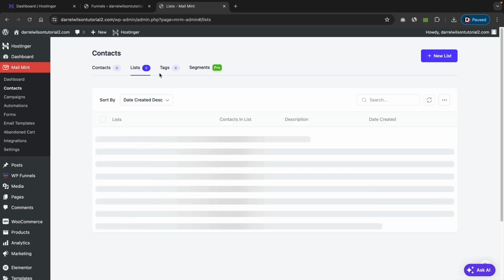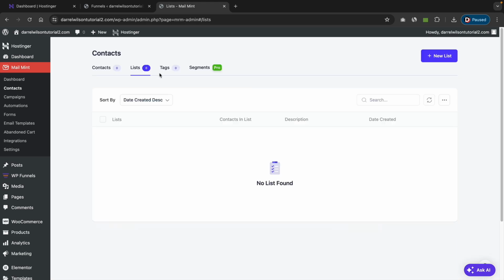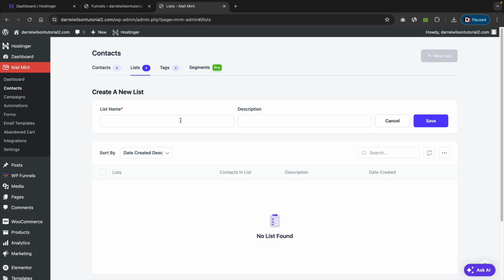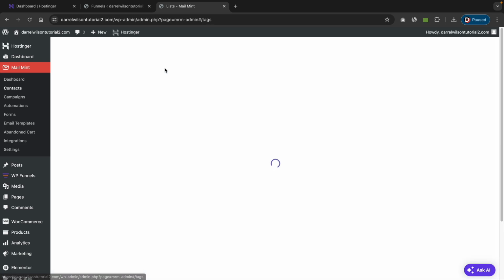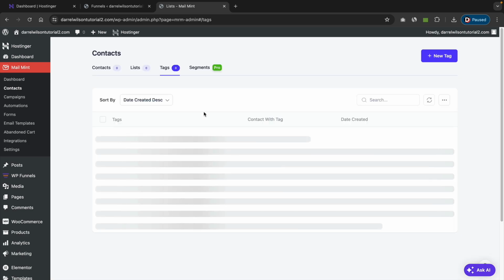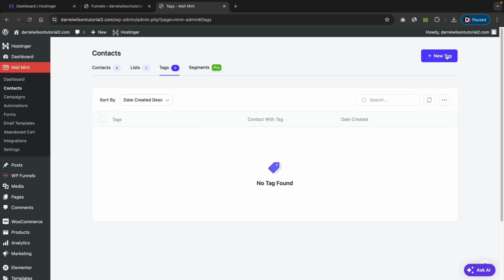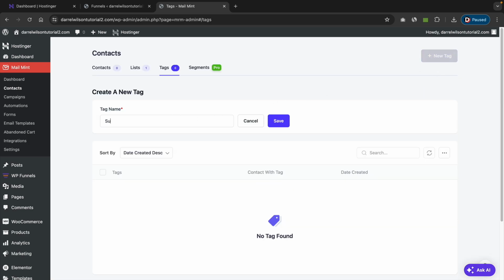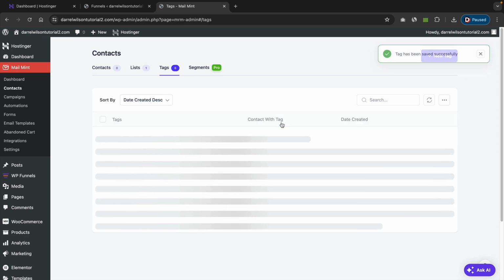Right here I'll click on lists, and I first want to create a list. This is essentially where we're going to store our subscribers. So right here, new list. And this will be our funnel list, for marketing purposes. Then I'll click on save. You can also add tags if you want. You can have specific tags for specific lists if you want to go that route. So right here, I'll just put subs. Then I'll click on save.